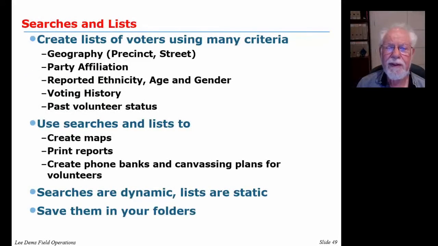Let's first talk about searches and lists. You can create lists of voters using many criteria, such as geography, that is to say precinct and even by street, their party affiliation, are they Democrats or MPAs or Republicans, their reported ethnicity, are they African American, Hispanic, white, Asian American, etc., their age, their gender.